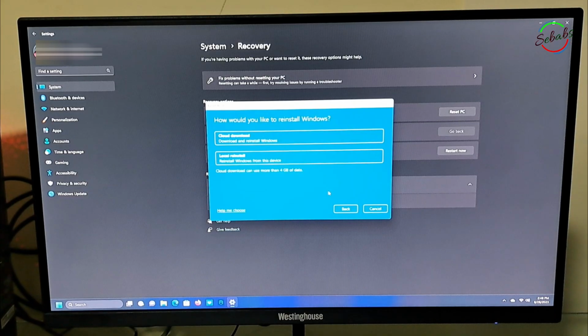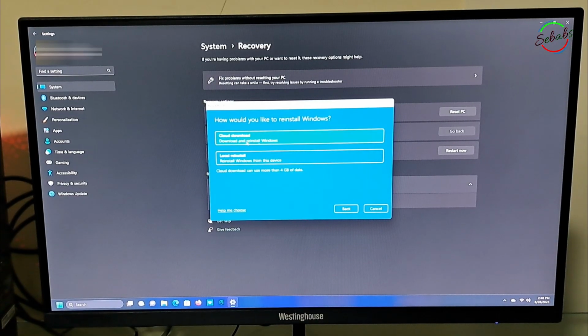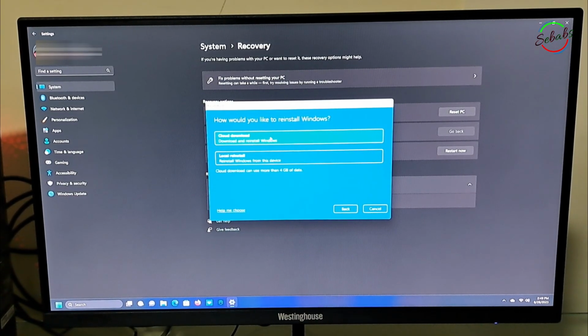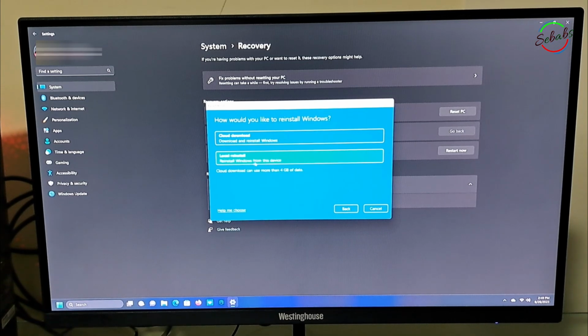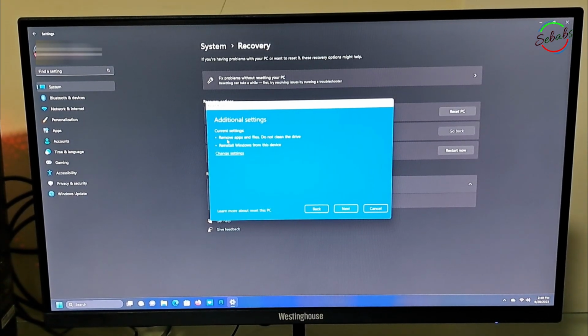You'll be prompted how you'd like to reinstall Windows. Here you have to choose from two options: cloud download or local reinstall. If you choose cloud download, ensure you're connected to the internet, as the files will first be downloaded from the internet before proceeding to install. If you choose local reinstall, Windows will be installed from this device. I'm going to reinstall from this device as this is a new computer.